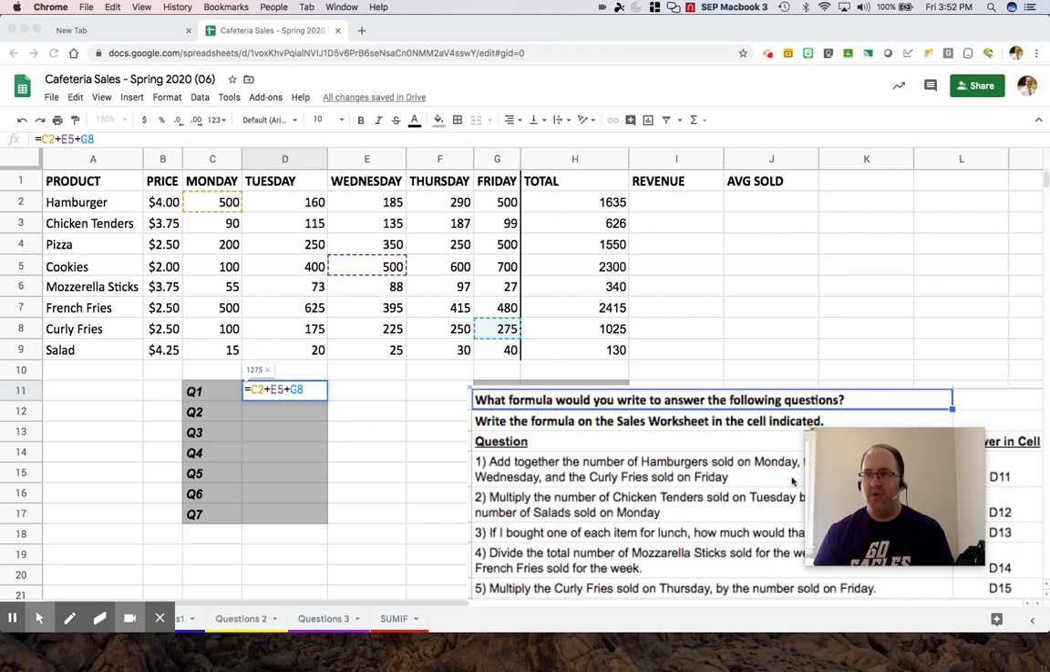Okay. So as you go through the rest of these questions, I want you to look to see, all right, all the values I mentioned in the questions, where do they come from in the spreadsheet? Go find them. And that is probably going to be the clue to what cell should I put into the formula.